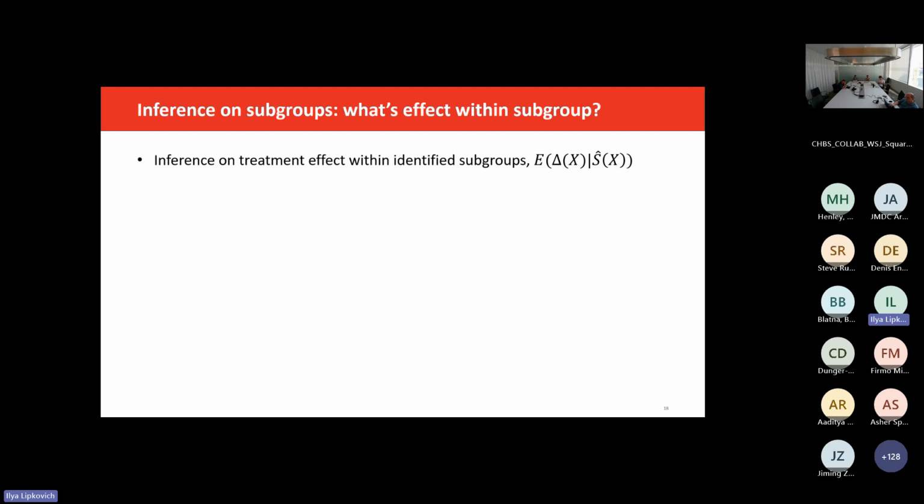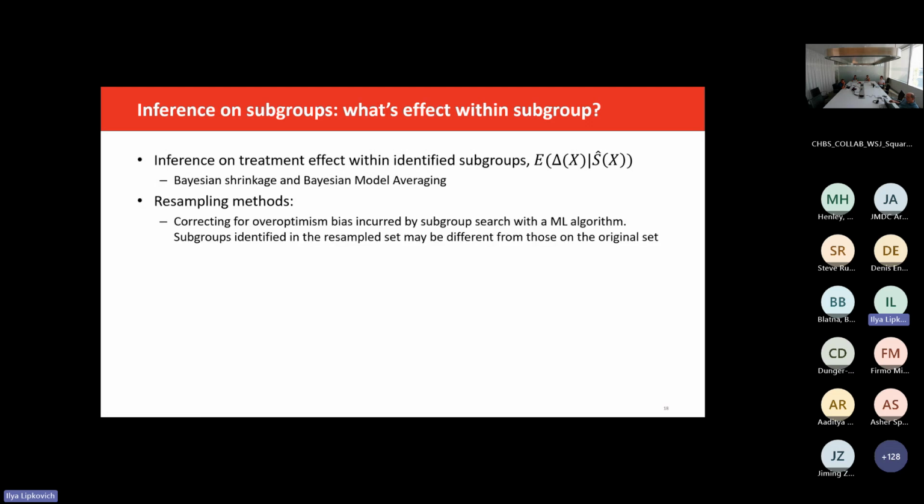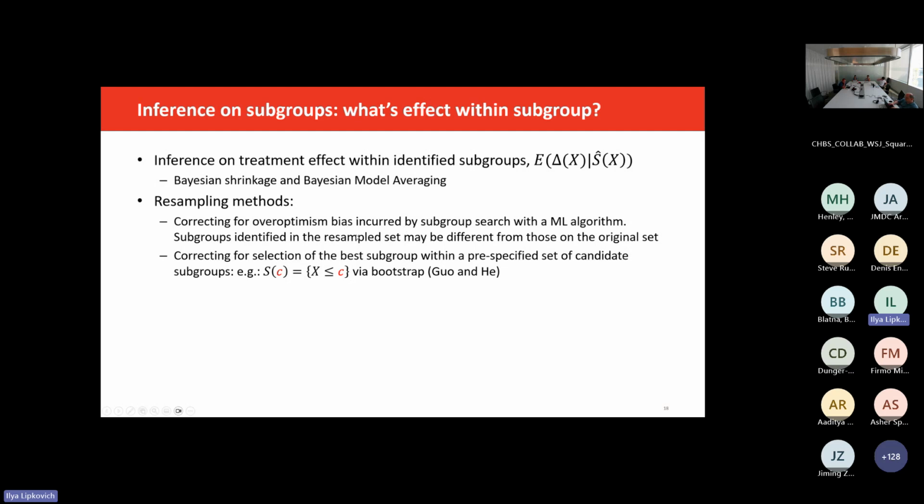Another type of inference of subgroup is, okay, we believe our subgroup is good. Now, given estimated subgroup, what's the honest treatment effect? And there are Bayesian shrinkage methods and frequentist resampling methods. You can contrast between the wild machine learning algorithms, which are essentially used to compute the bias, the over-optimism bias, for treatment effect estimated naively by resubstitution of the identified subgroup in the same data.